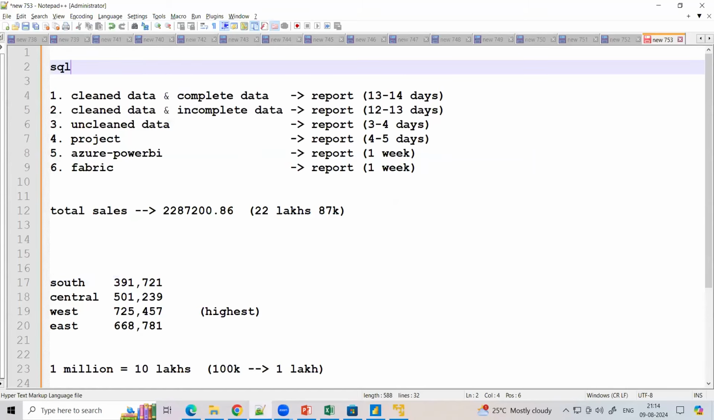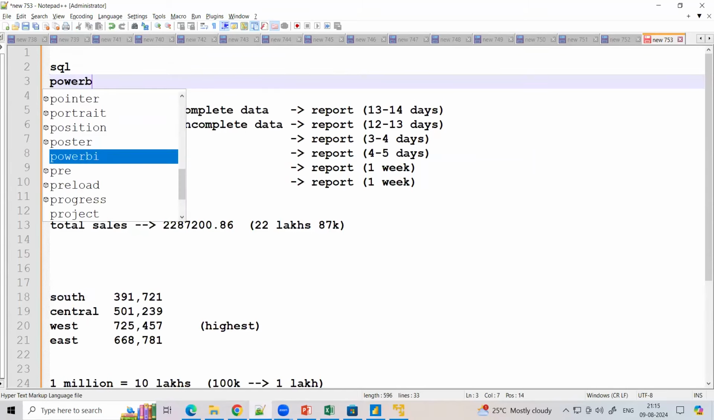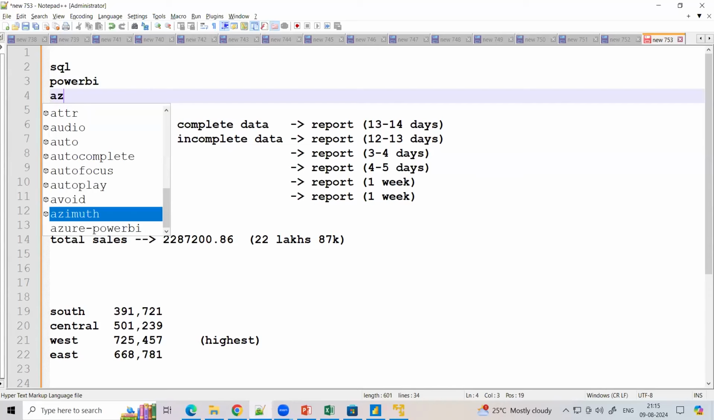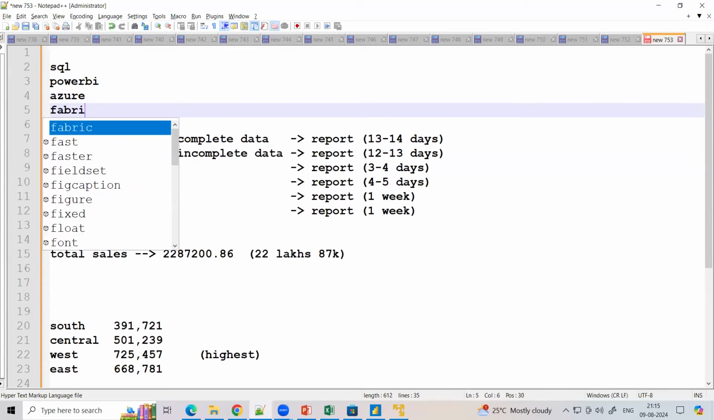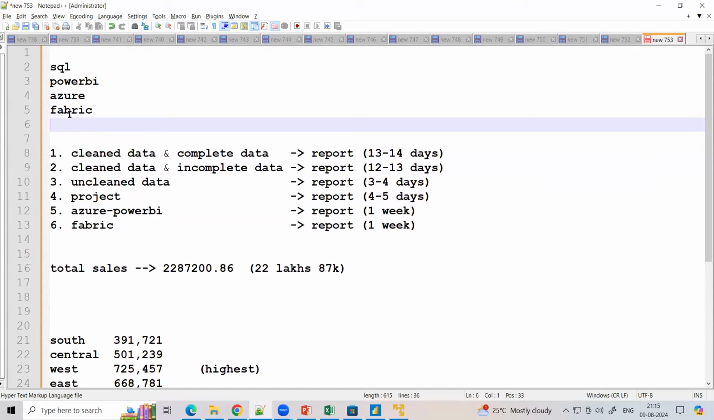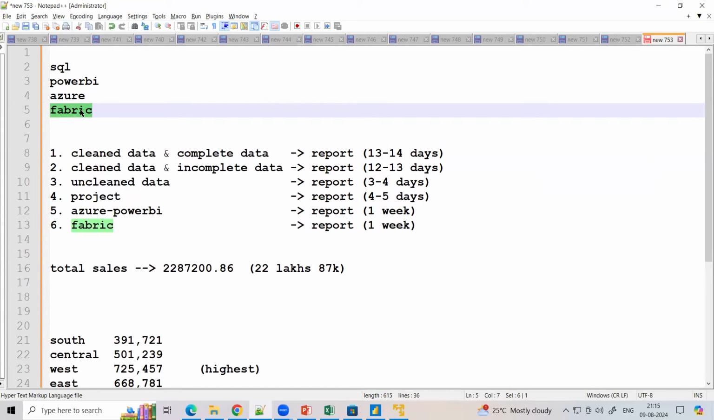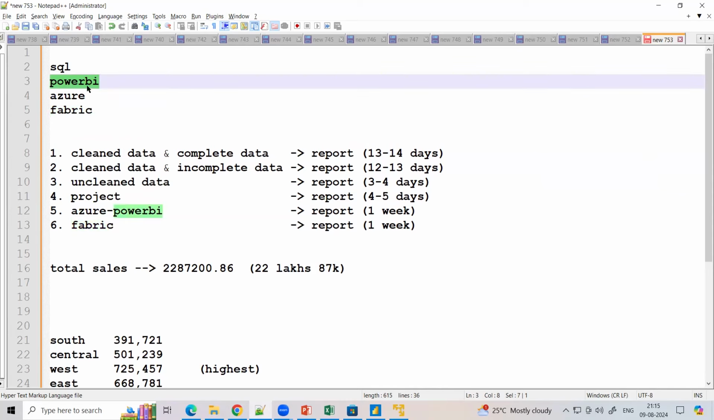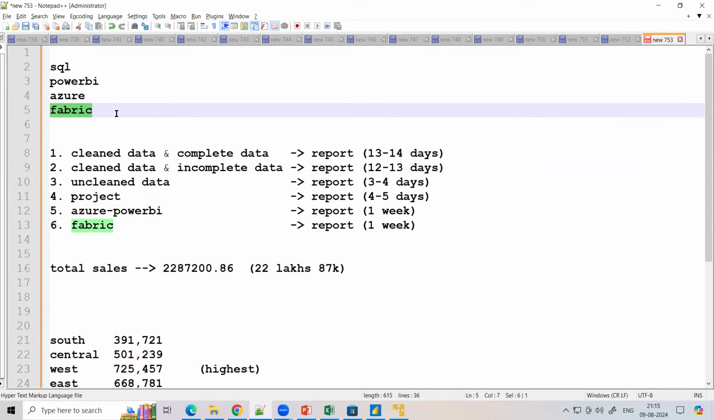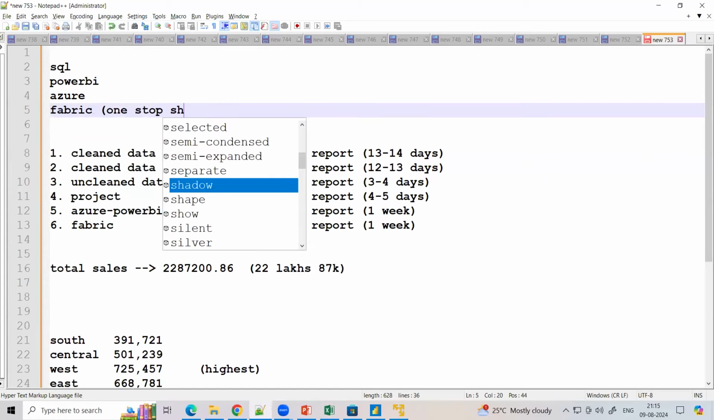So we will be learning SQL, Power BI, Azure, and then Fabric, right? In Fabric, we'll be learning how to do it. Any system user can do it. But directly, I cannot go to Fabric, right? Fabric comes with Power BI. So once you practice here, finally we'll be building. That's why Fabric is called a one-stop shop.